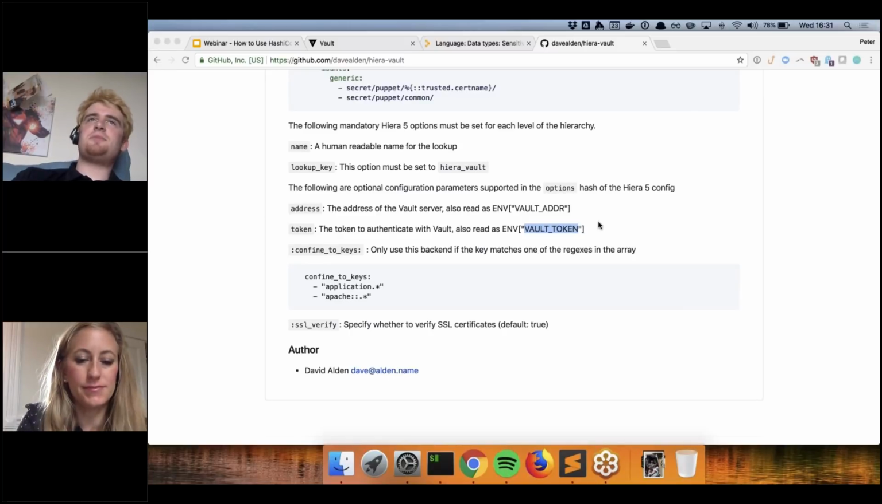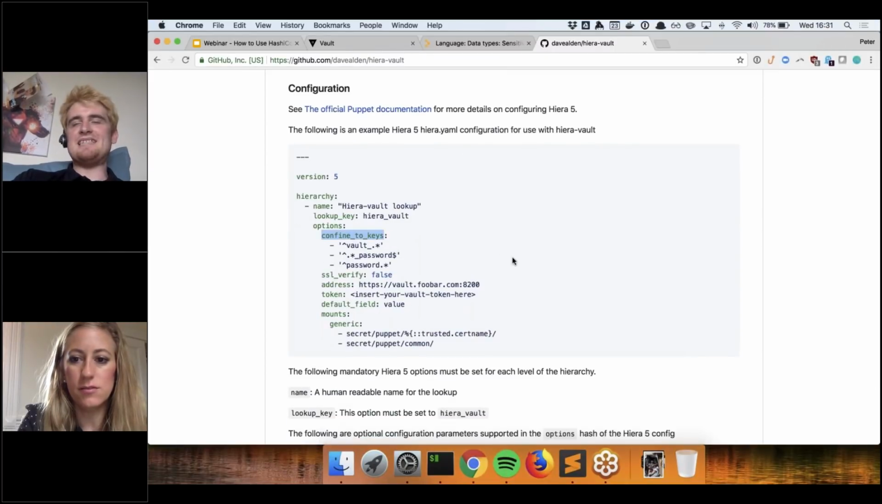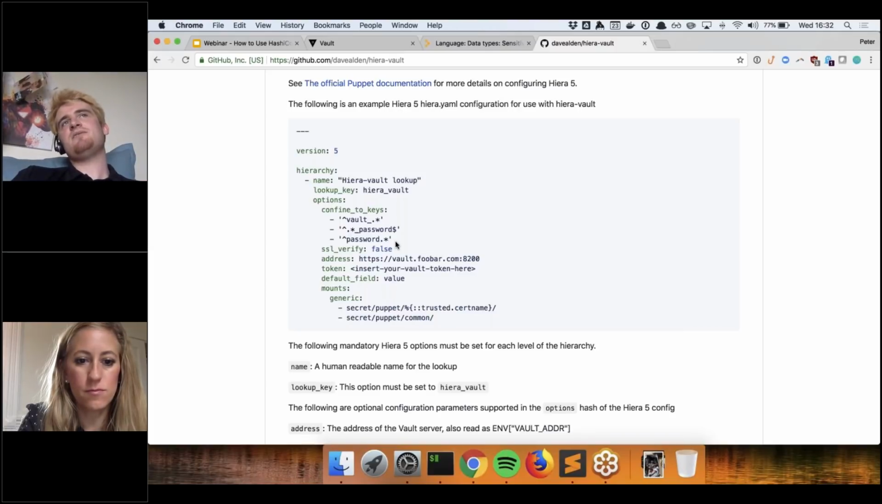I don't have any kind of solid numbers, but when I was playing around with this, if you use the confined to keys well, it's pretty negligible because one lookup is pretty fast. Obviously, if you didn't have this confined to keys, this could be hundreds and hundreds of lookups. It would be a lot slower.